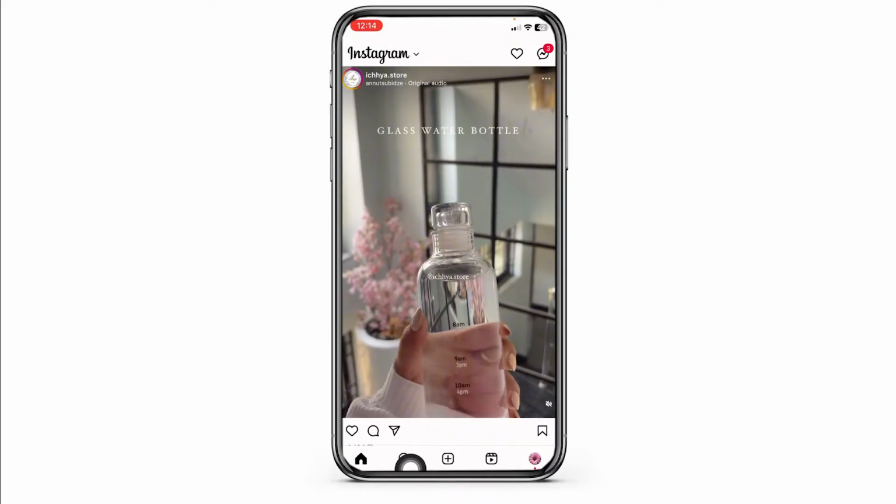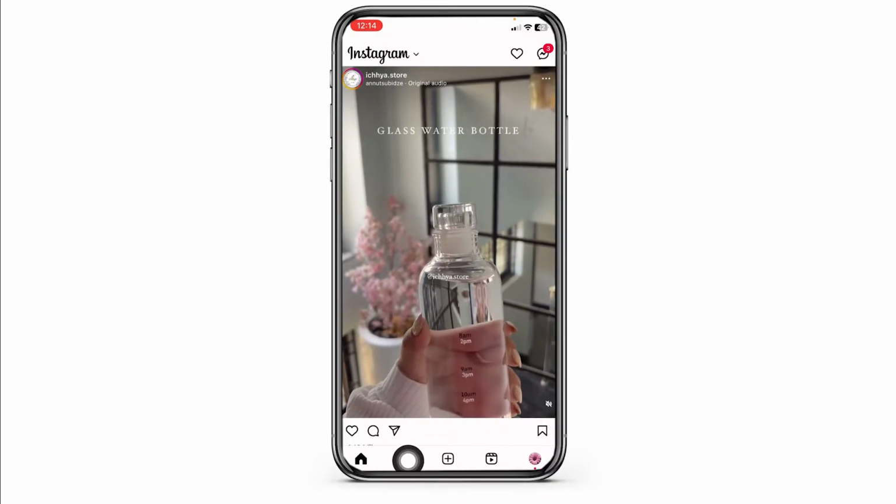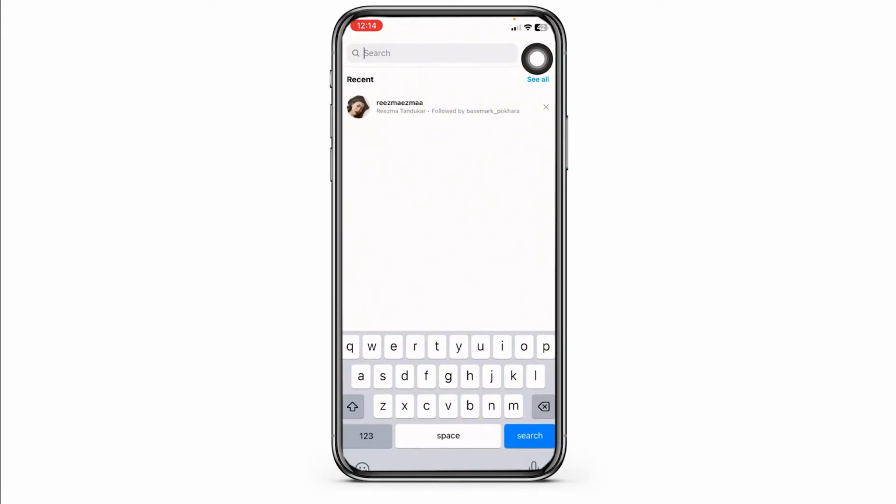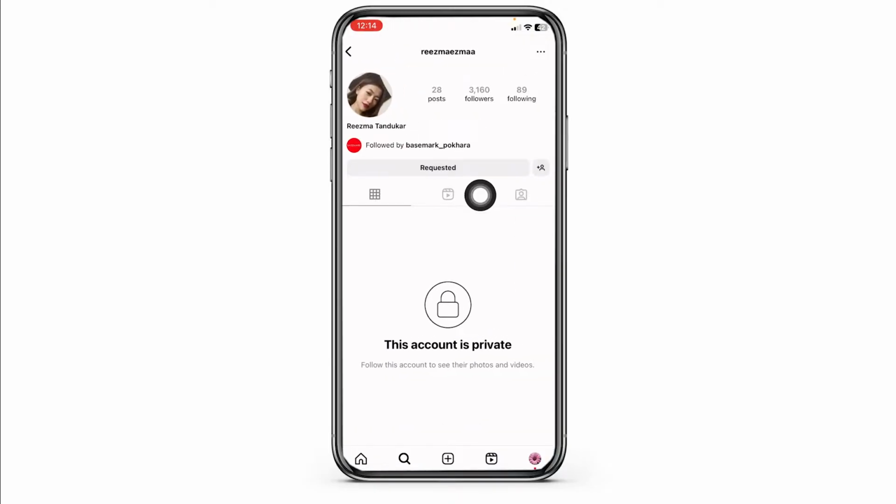Now at the bottom you're going to find different options. Click on the search option. Now at the top you'll find the search box. Over there, type in the username of the person whom you think you have sent the follow request. And with that you will be able to see if you have sent the friend request or not.